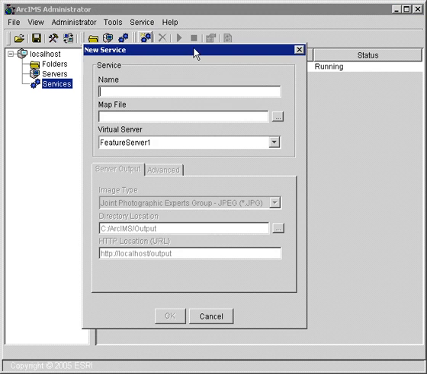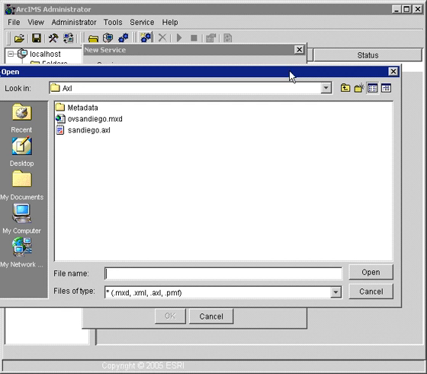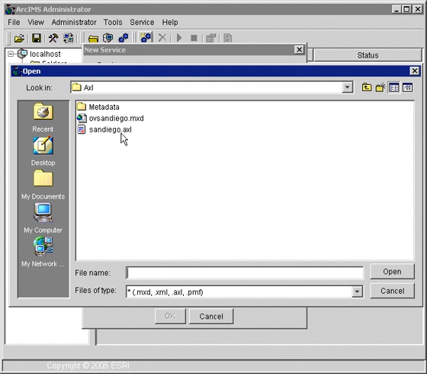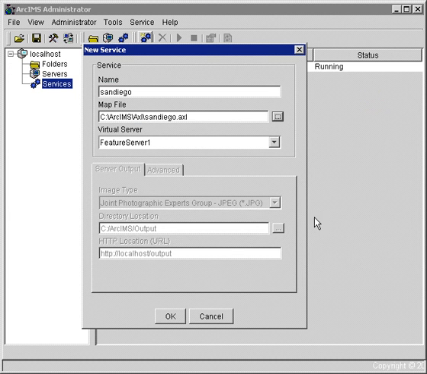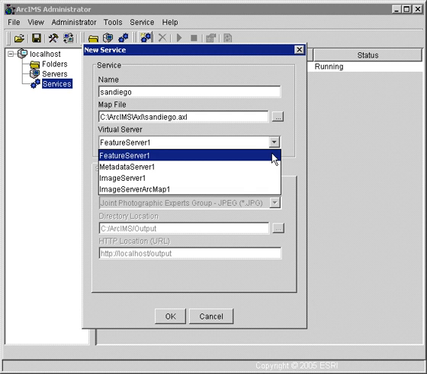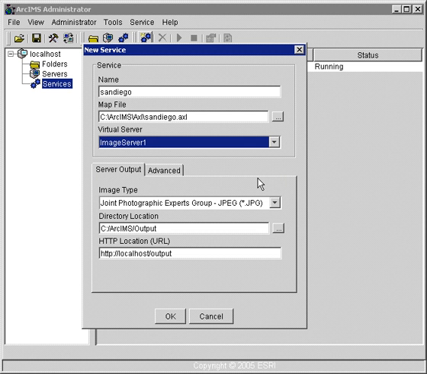This opens up a menu in which I need to give 3 basic pieces of information for every service I want to make. The first thing is that I'm going to enter a name for my service. The second thing I'm going to do is specify what the source file is for that service. So, earlier I created this San Diego.axl file using ArcIMS Author. So I'm going to use that as my source. Now, I need to also specify what type of service I want to make. So I'm going to use an image service.